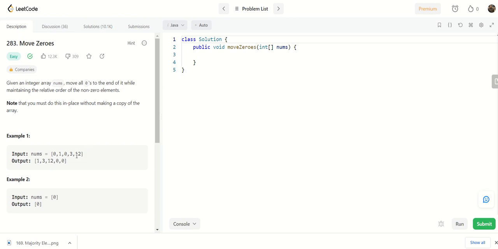So our task is, let's read the question. We are given an integer array and we need to move zeros to the end of the array. Here, let's say we have the array like this, and what we need to do is put all the zeros at the end and all the non-zeros to the left. And we can't change the order of the non-zero elements. Okay, so let's see in a notepad.